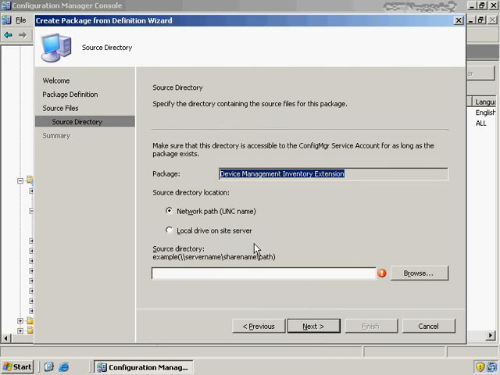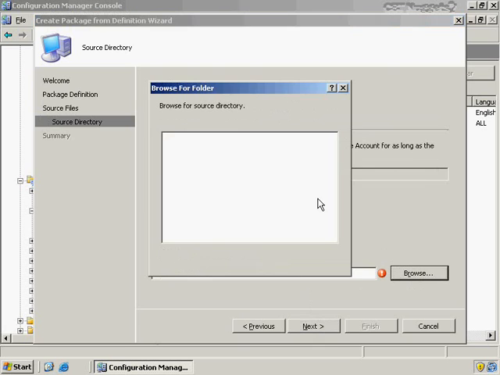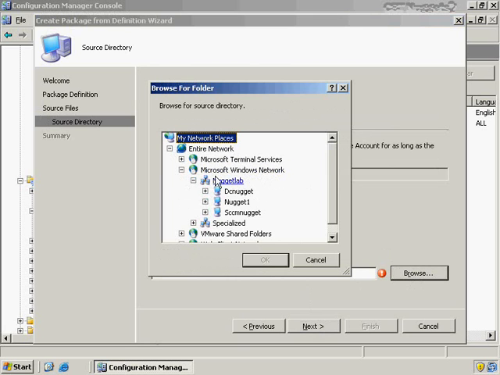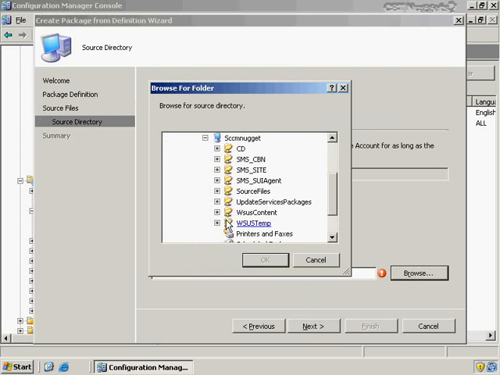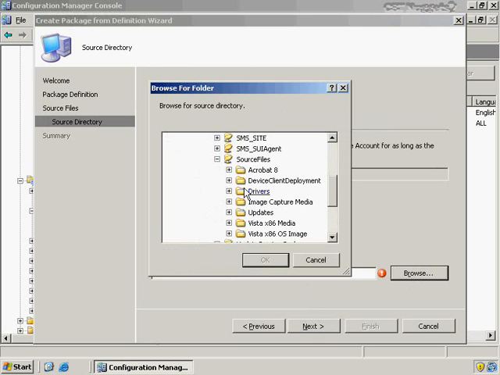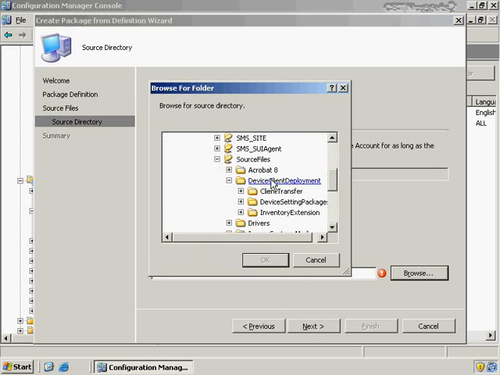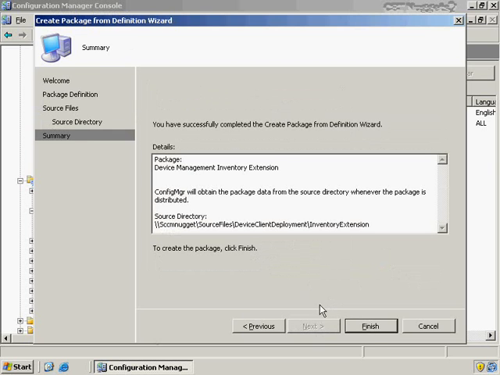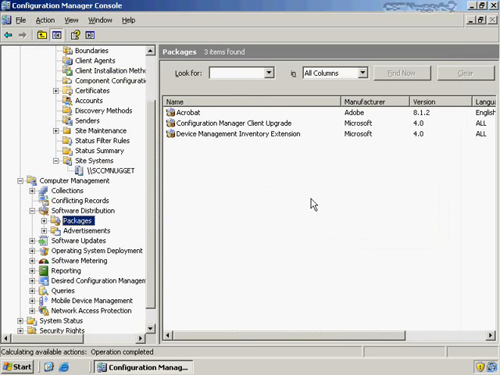I'm going to click Next here, and here we're going to choose our source directory. In our case, we'll choose Browse, and we're going to look down for sccm Nugget, which is our location where we've got those source directory files. We're going to click under Nugget Lab here, and then sccm Nugget, and then Source Files. And then the file we're looking for here is Device Client Deployment Inventory Extension. We're doing the inventory extension. That's going to point us to the correct file so that we can correctly deploy this inventory extension package. We choose Next and Finish, and it's going to create that package for us.